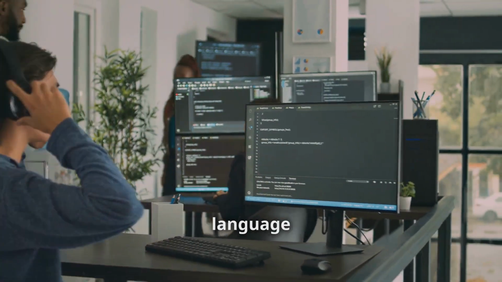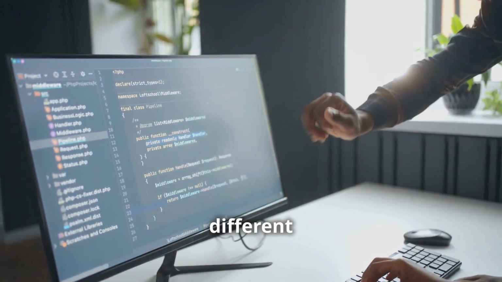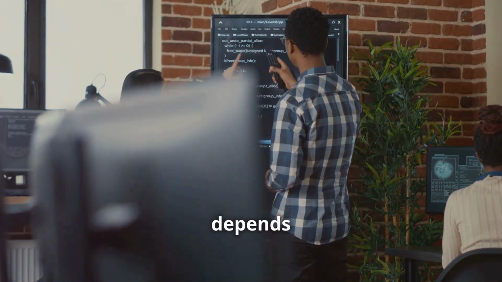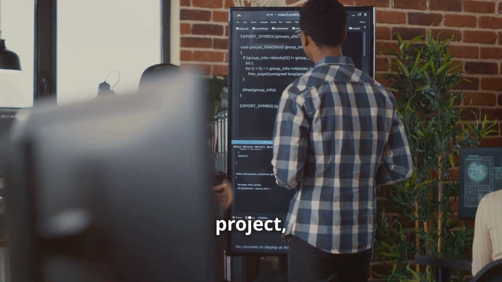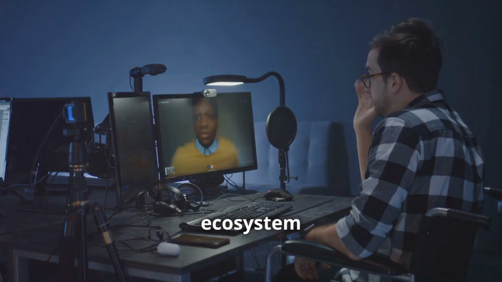Each type of programming language has its own strengths and weaknesses, making them suitable for different types of tasks. The choice of language often depends on the specific requirements of the project, the developer's familiarity with the language, and the broader ecosystem of tools and libraries available for the language.